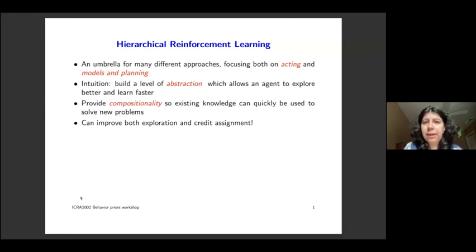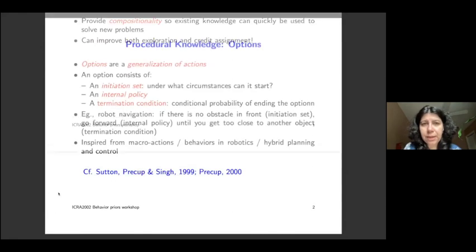And secondarily, if we are successful in building these approaches, we would have representations that are compositional. So, for example, models that are learned, that already exist, that can be quickly put together to solve new problems or to resolve in case the problem is changing. And in principle, if we were successful with these kinds of methods, we can improve both the agent's exploration as well as the credit assignment.